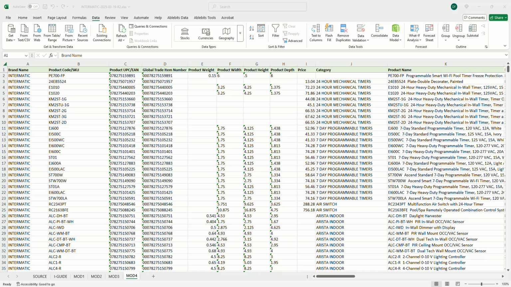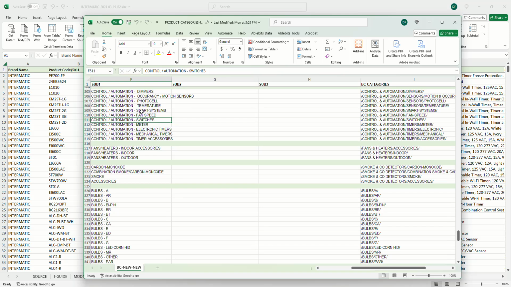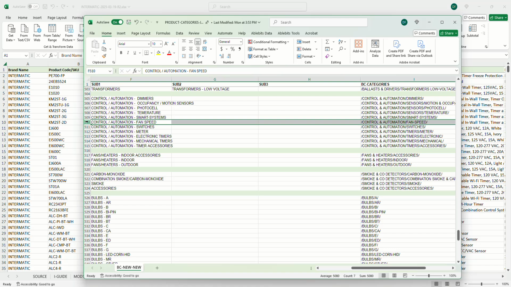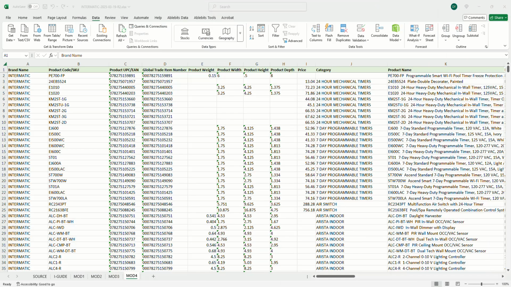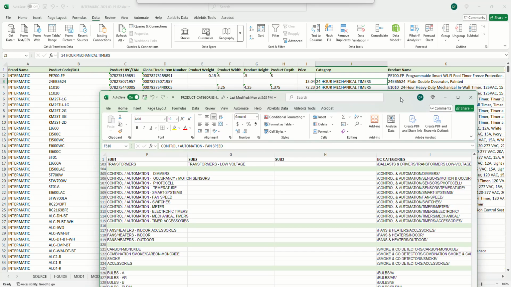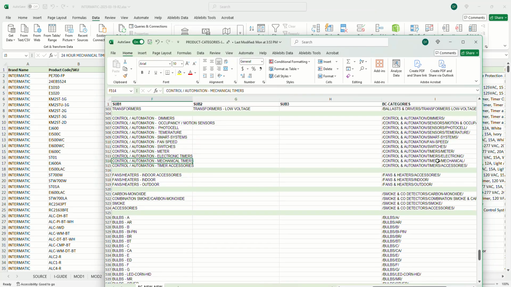Okay, now that we have these products grouped by whatever the manufacturer felt the category was, we can go ahead and open up our product categories guide spreadsheet and rename these things according to what fits with our BigCommerce categories. In this case, these are timers, so everything's going to be under pretty much control and automation. And so we just take a look at what category they used here and do the best approximate to ours. In this case, 24-hour mechanical timers is going to fit under mechanical timers.